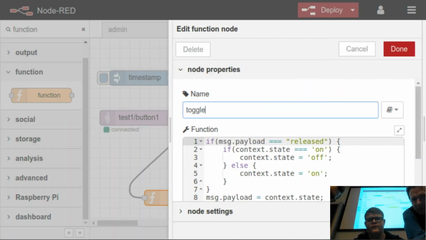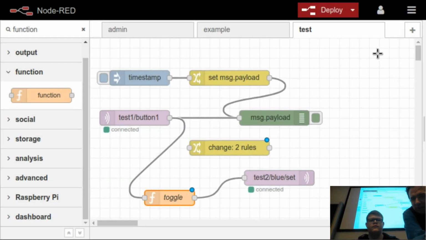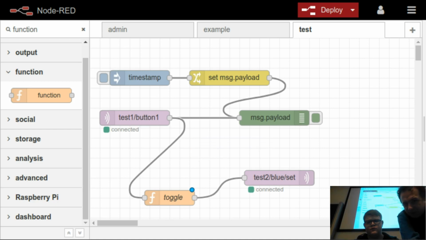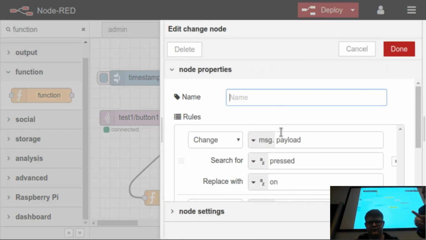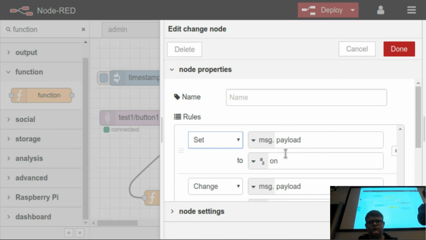Okay, done. Let's deploy this and see if we are doing fine, and remove all that, and now fire the timestamp. We get on, fire again, off, fire again. Good. So as our function works, we can rewire this in a different way. So what could be the problem now?